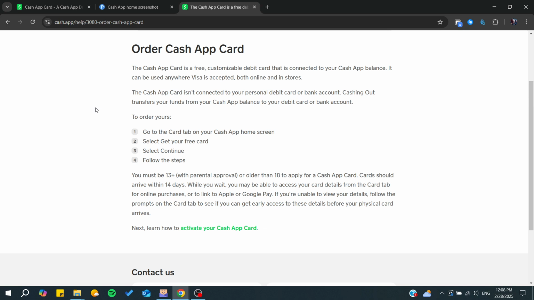But first, you will need to make sure that you meet the eligibility requirements. Basically, you must be 13 plus, with parental approval, or you simply need to be older than 18 to apply for a Cash App card. And after that, the card will arrive within 14 days. This is just for the hard card.